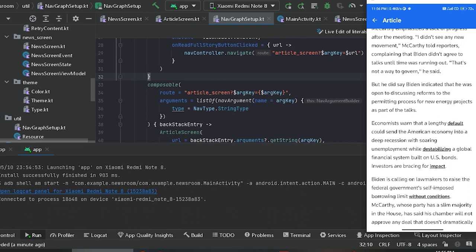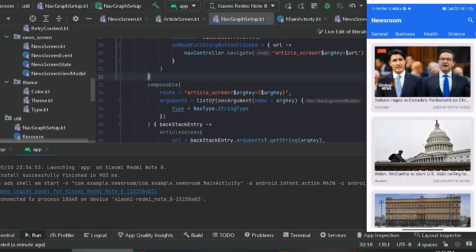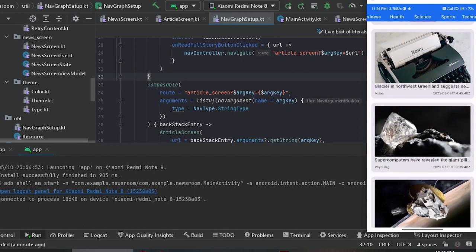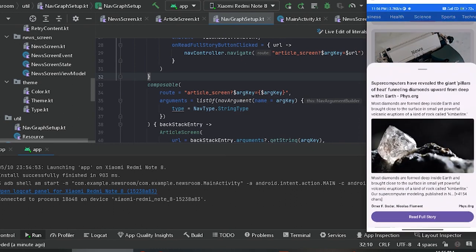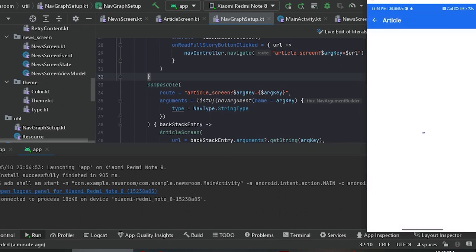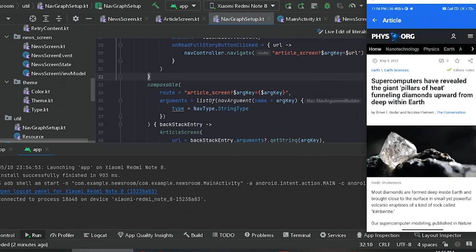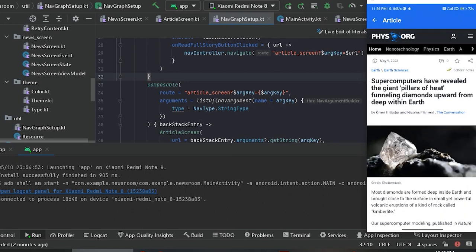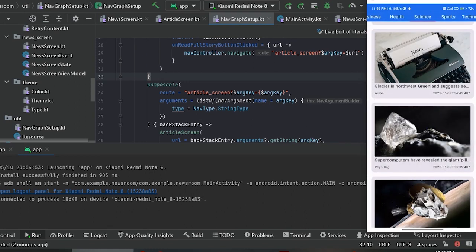So let's go back to that screen, and now let's click on this science category, and now let's click on some news like this one. So again let's click on this button. Now this article has also been loaded. So this feature is also working perfectly fine.